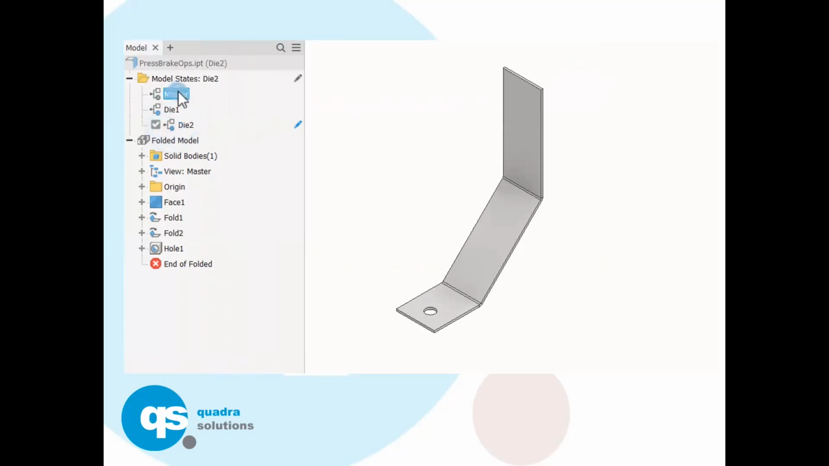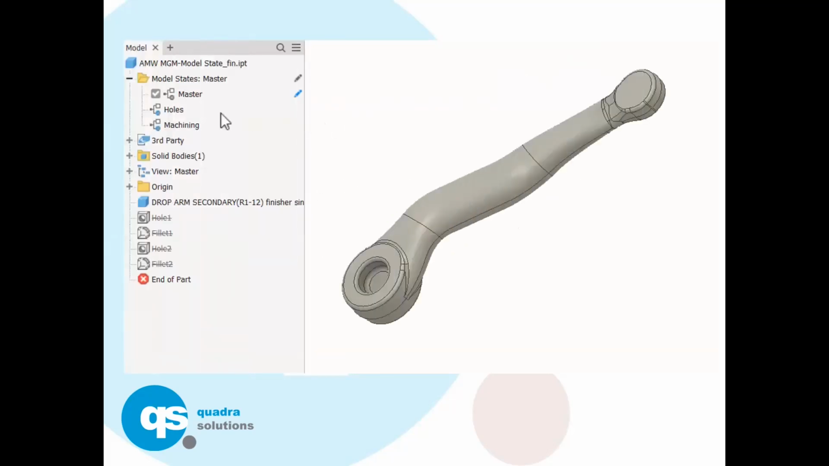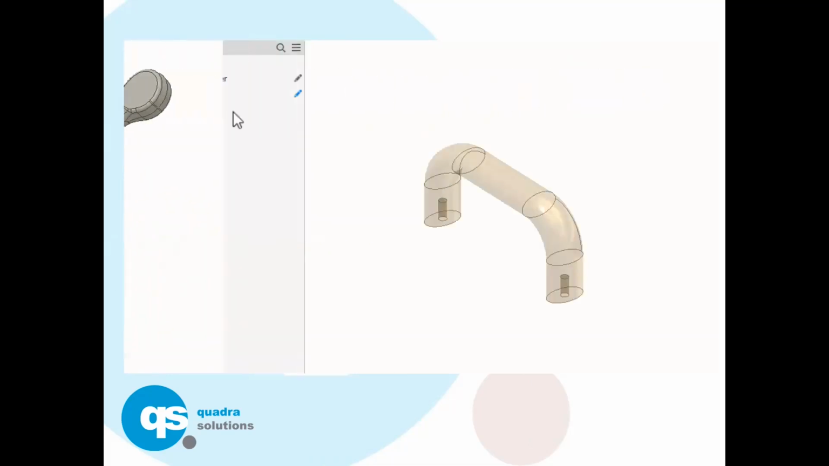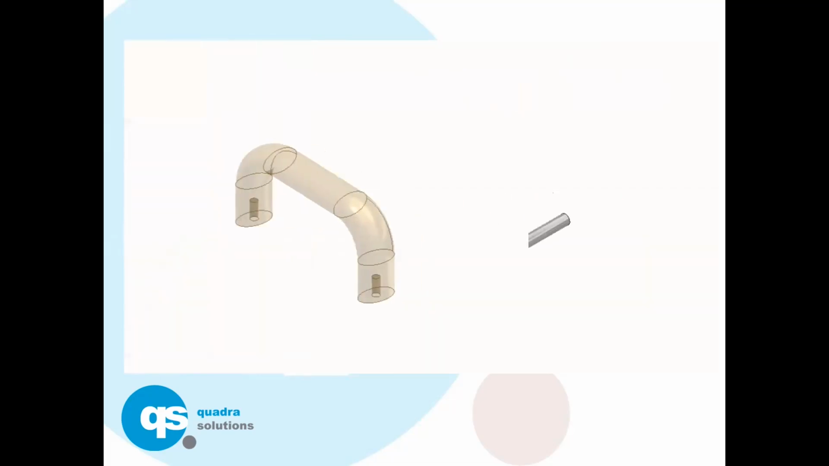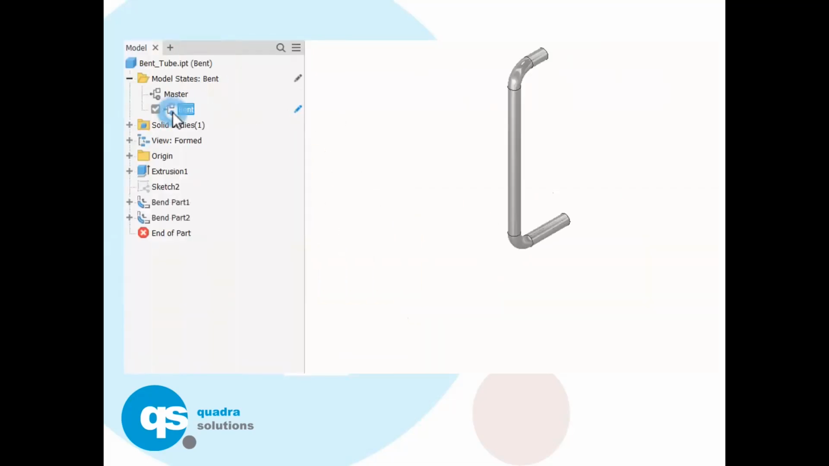If you were starting a company from fresh, with zero files, starting day one, I'd say start with model states. They're just a little bit easier, a bit easier to manage. But if you've got 20 years' worth of iParts and iAssemblies, by all means carry on using those, but still investigate model states to see what benefits you've got.